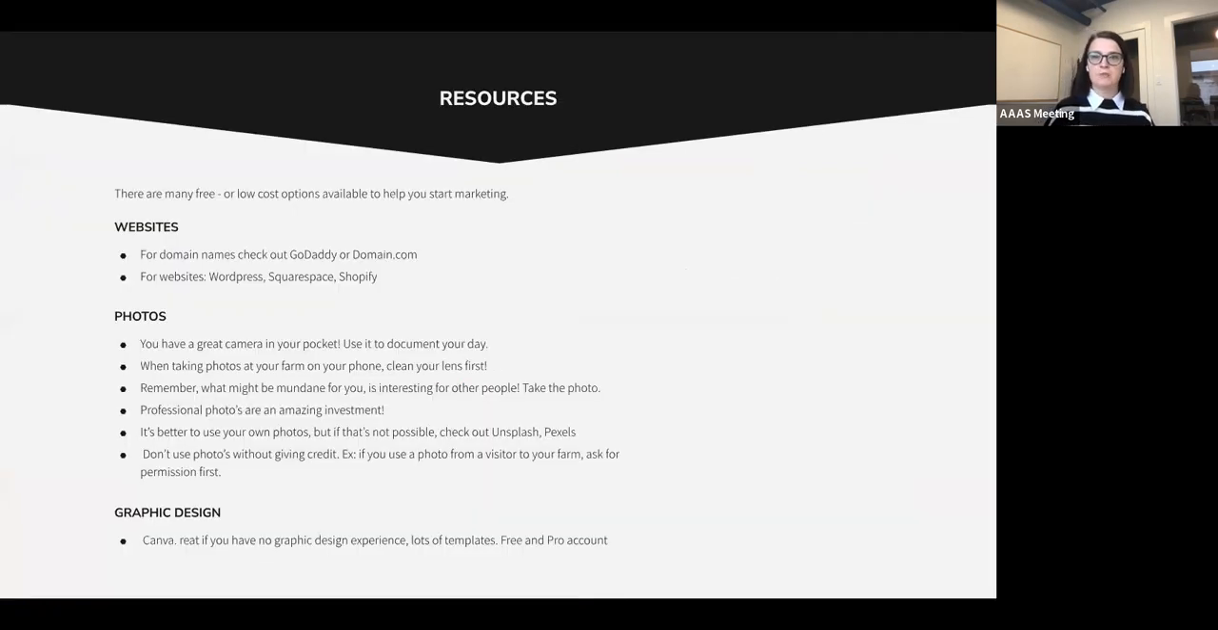And lastly, some resources. I can put these on a one-pager and email them to you if you're interested. So for your website, domain names, you can check out GoDaddy or domain.com. GoDaddy also has a website builder. I don't love it. Domain.com has one as well. I've never used domain.com to build a website, so I'm not sure. I do love WordPress, but it is a little bit more intensive. Squarespace is good for light information, and Shopify is great if you're selling products. Shopify is actually really fantastic if you're selling product.